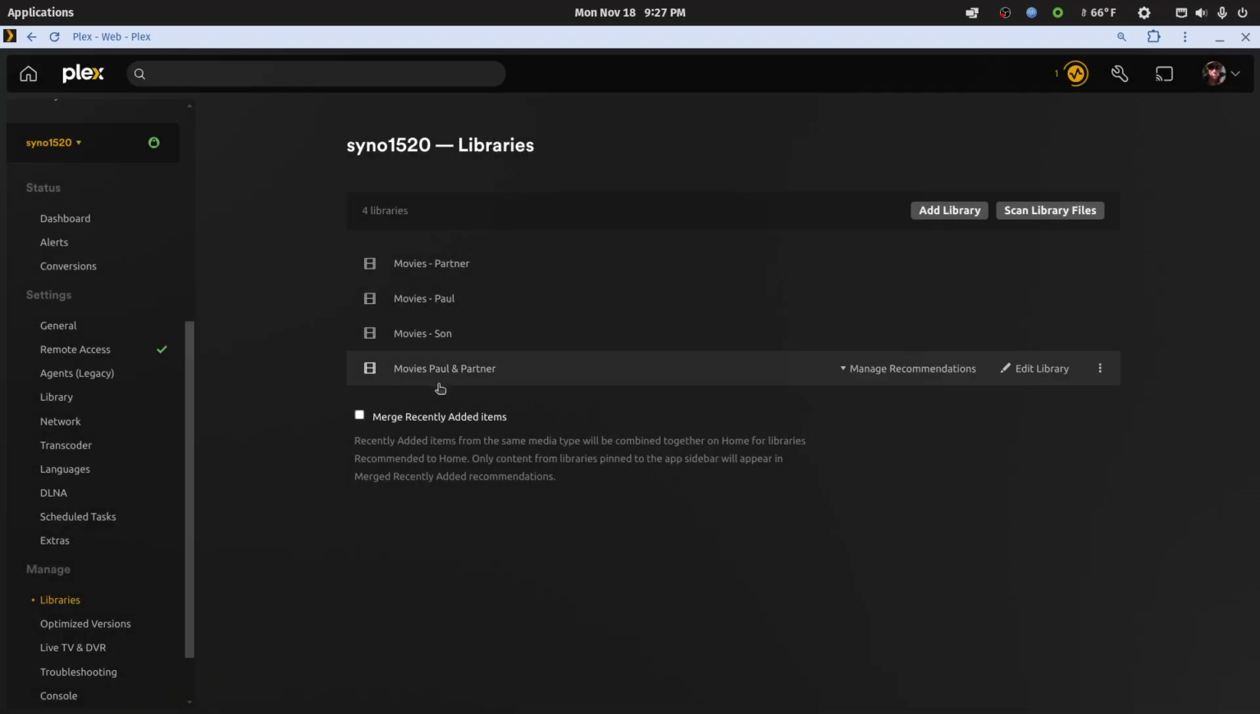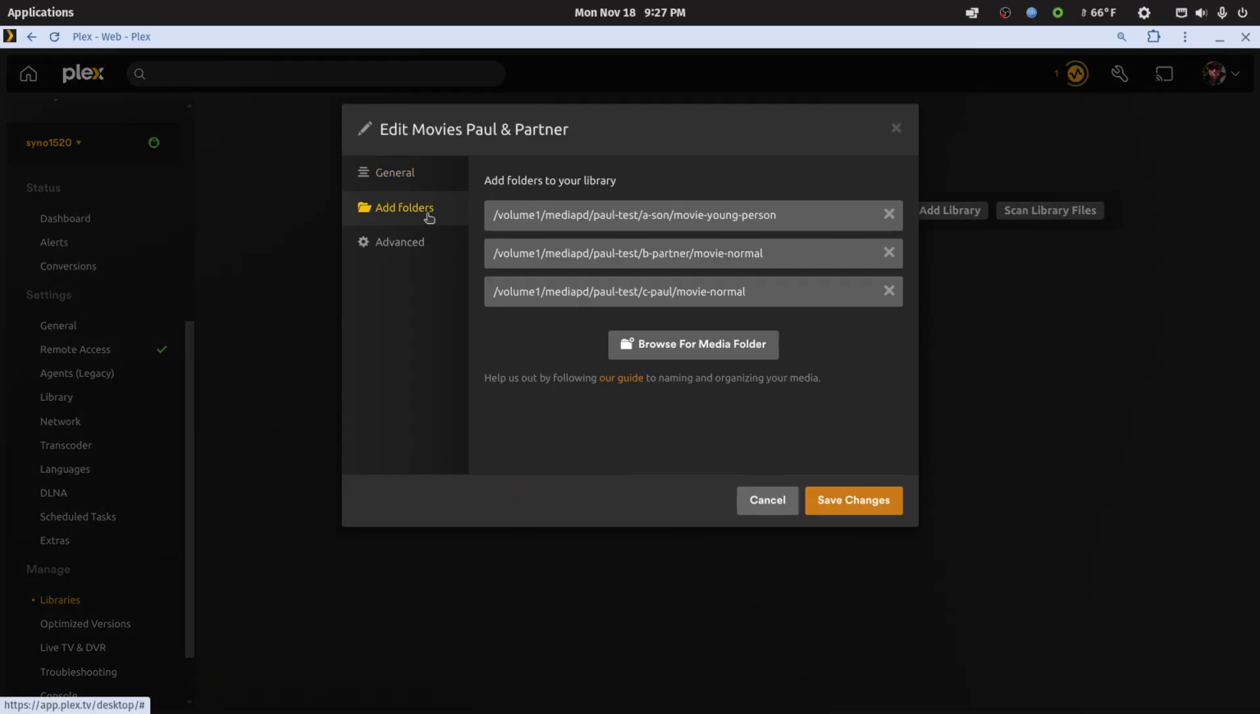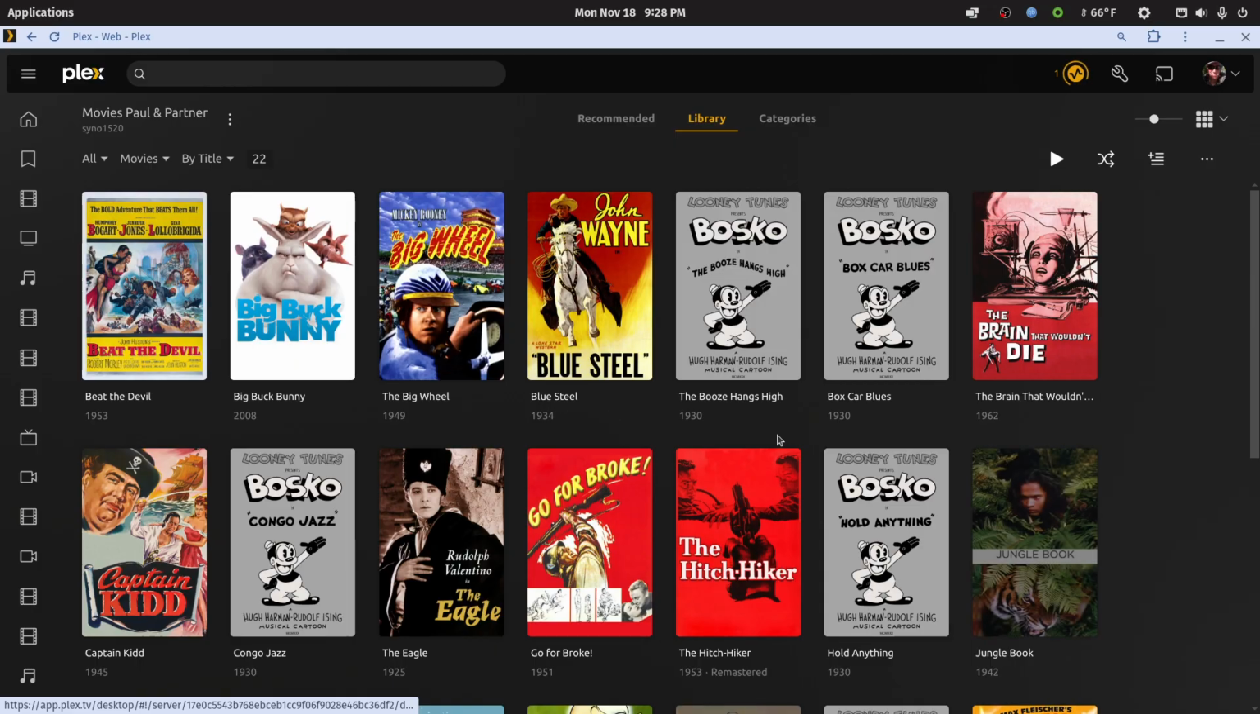Now, I'm not sure if Paul has done this, but I've created another library that's for all the movies in both Paul and his partner's hard drive and subfolders. So if we edit this, actually, including his son's too. So this master library can see all the movies, and it's the same structure through each of the individual folders that represents their hard drive, and then into the library folder. So if we go into this library, we see everything.